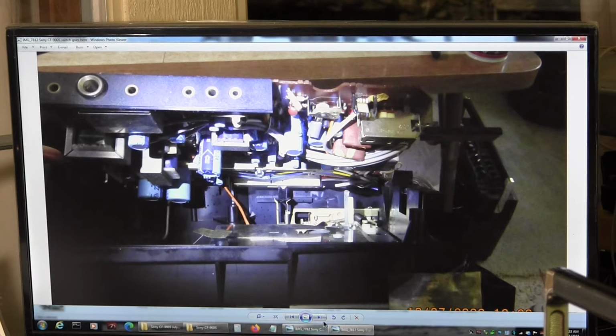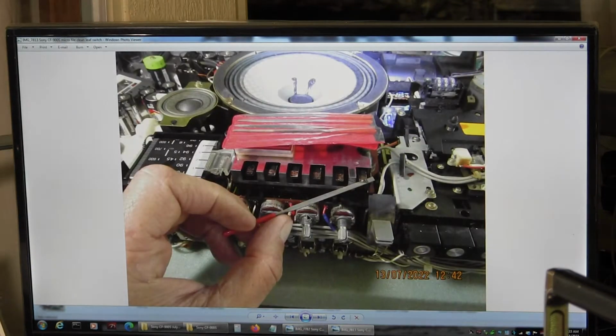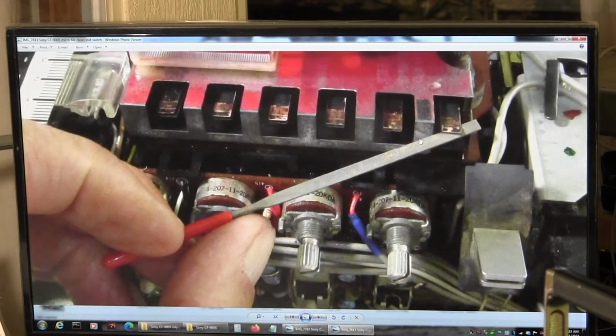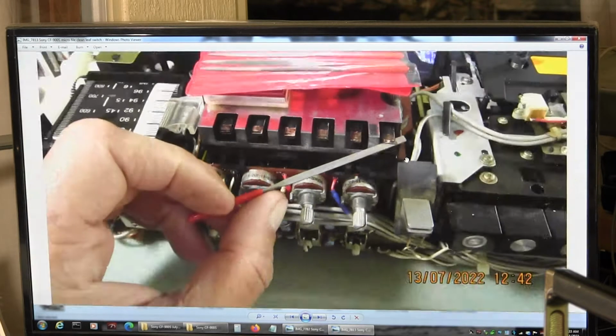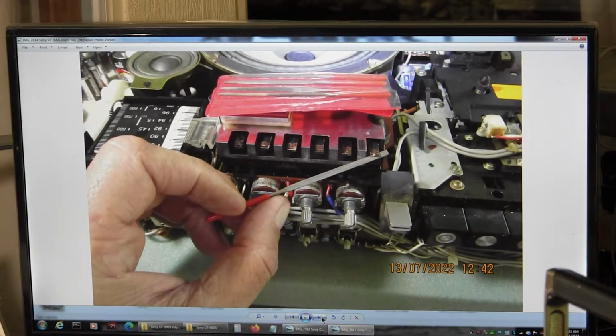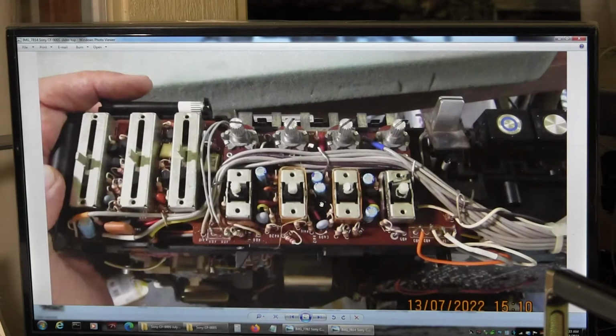Okay, so then I took a microfile and I cleaned the contacts between the waltz, ballad, bossa nova, swing, rock, and rock. So I cleaned those to make sure they get a good contact. And then that's the top.